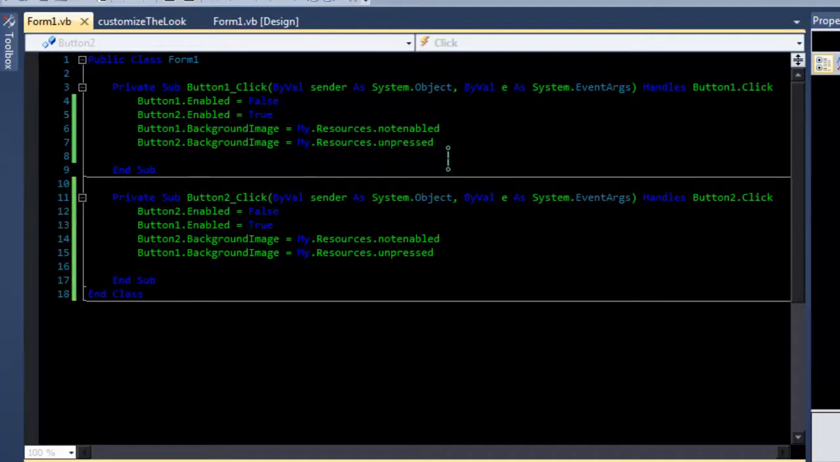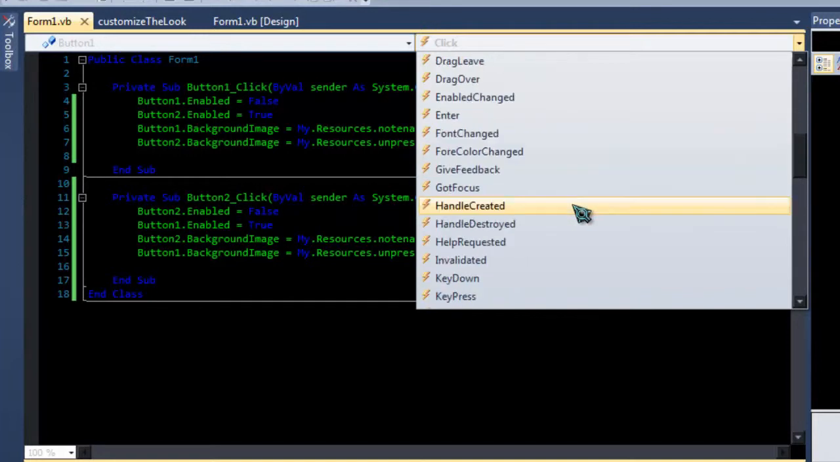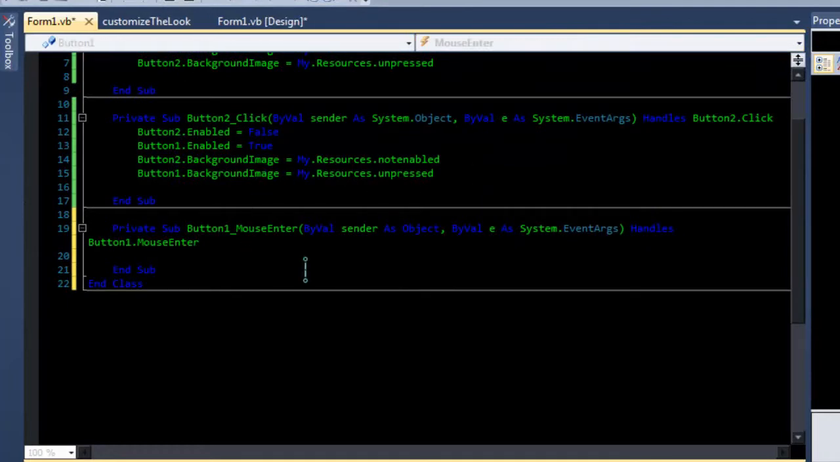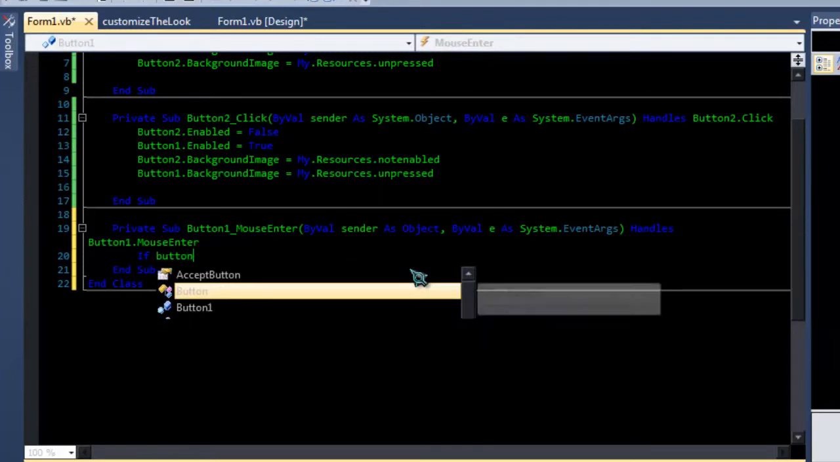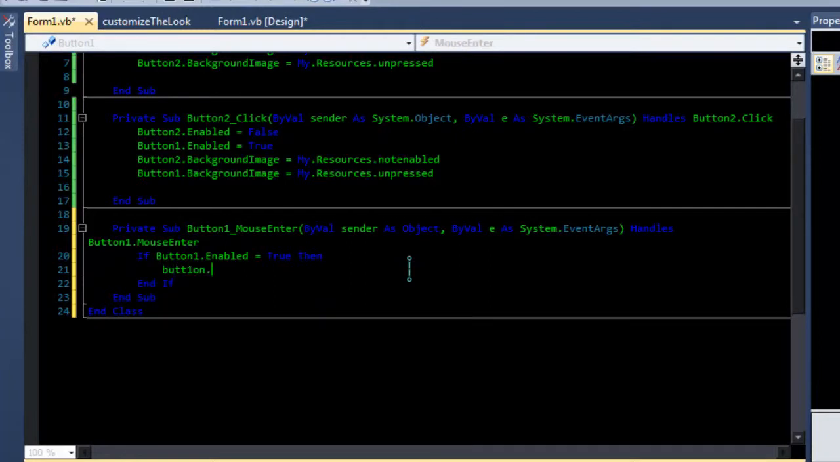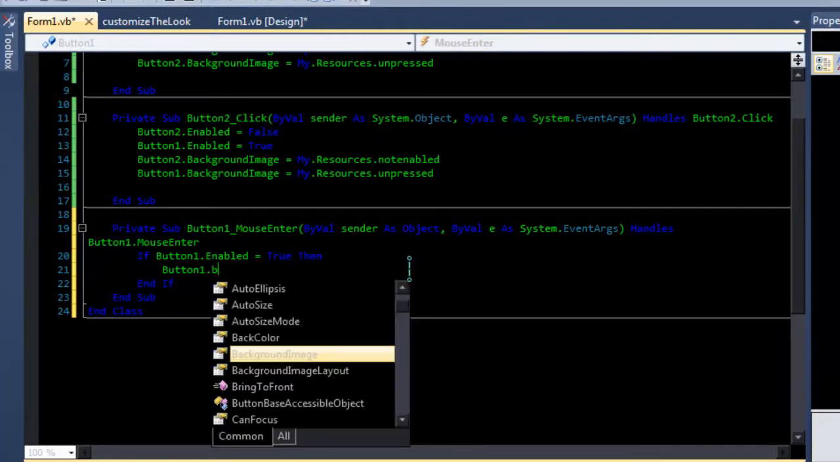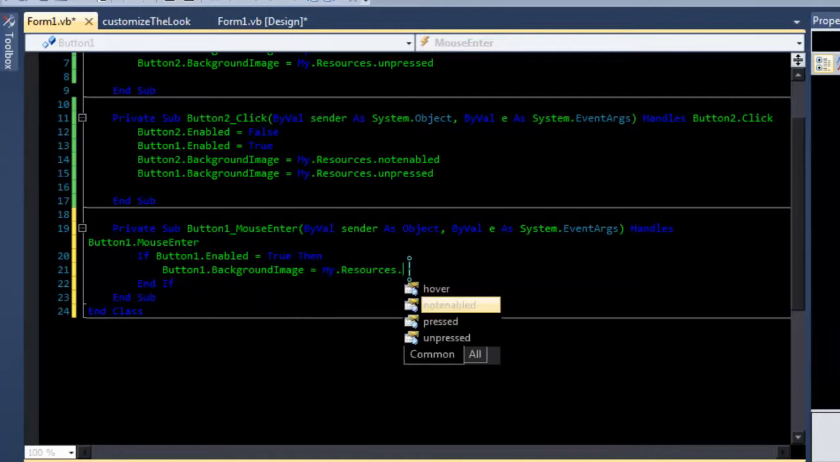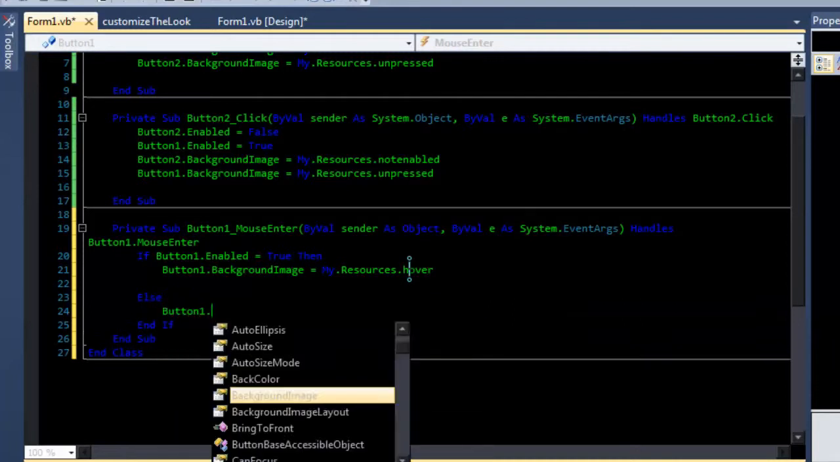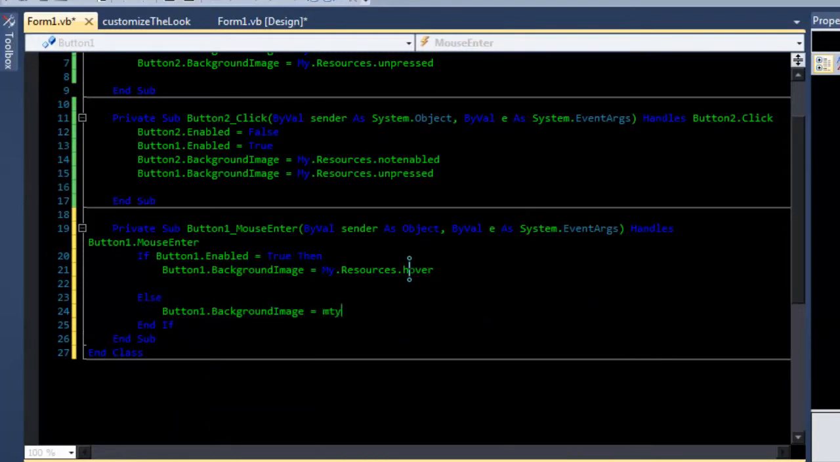Alright, now on to the actual customizing of the buttons. So when your mouse enters a button, you want it to be a little brighter to show that the mouse has entered. So you want to open up the mouse enter event for button 1. Alright, and then type in if button 1.enabled equals true, then button 1.background image equals my.resources.hover.